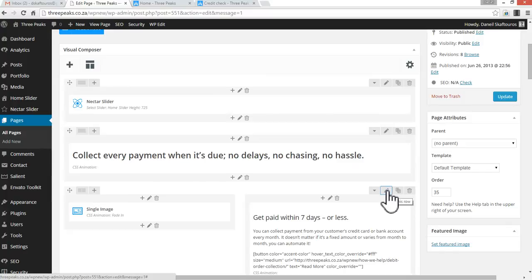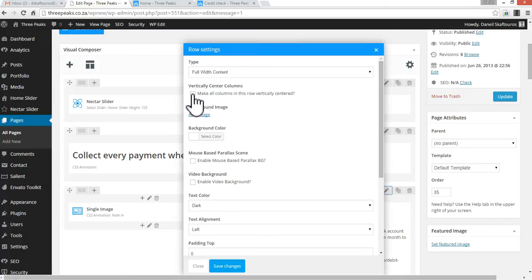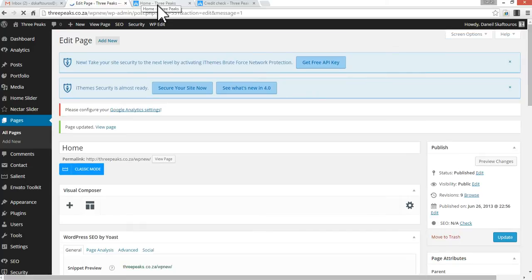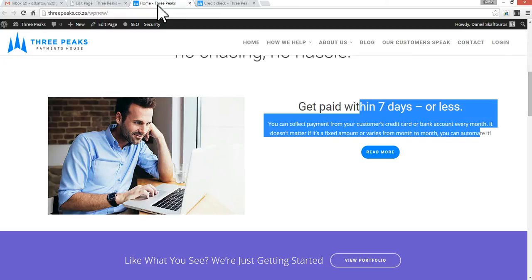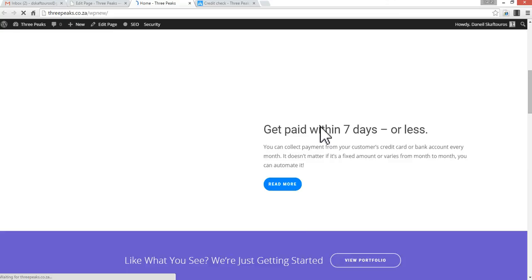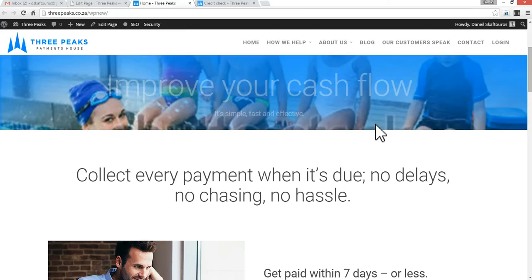the section settings, or actually I think it's called a row. Let's call it a row. And then click make all columns in this row vertically centered. So let's save that and update the page. Refresh this page. That's perfect. Now it's all aligning really nicely.